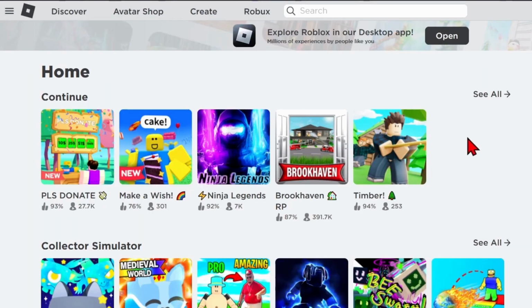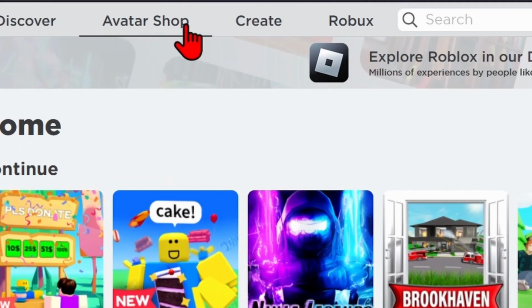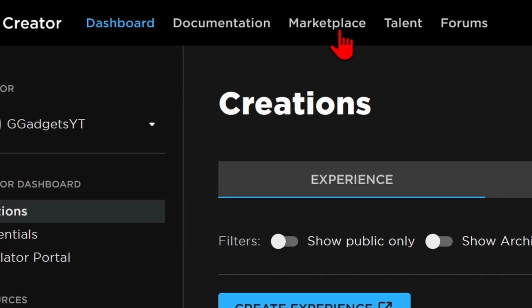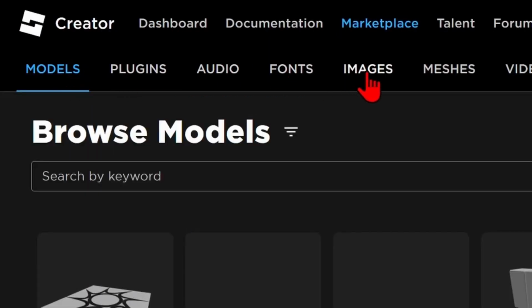Okay, so first open roblox.com and log in. Click on Create in the top menu. If it's your first time, select Manage My Experiences under Start Creating. In the Creator dashboard, select Marketplace from the top menu and then choose Images.